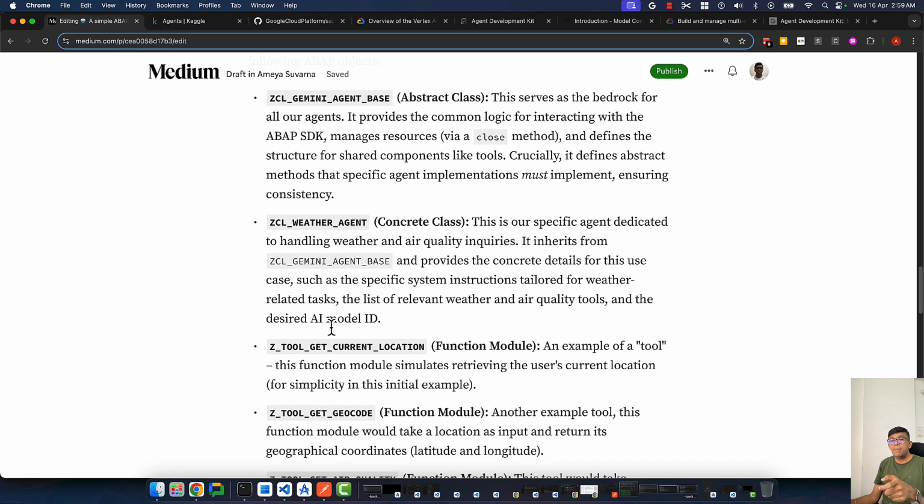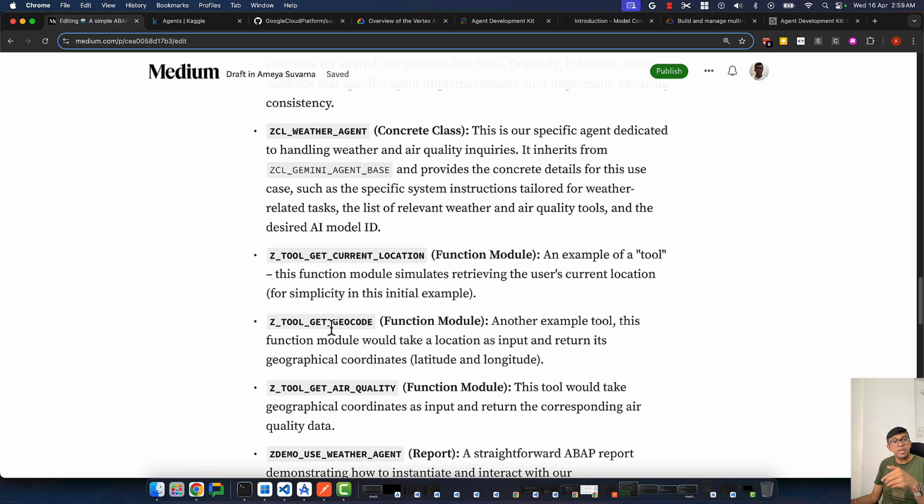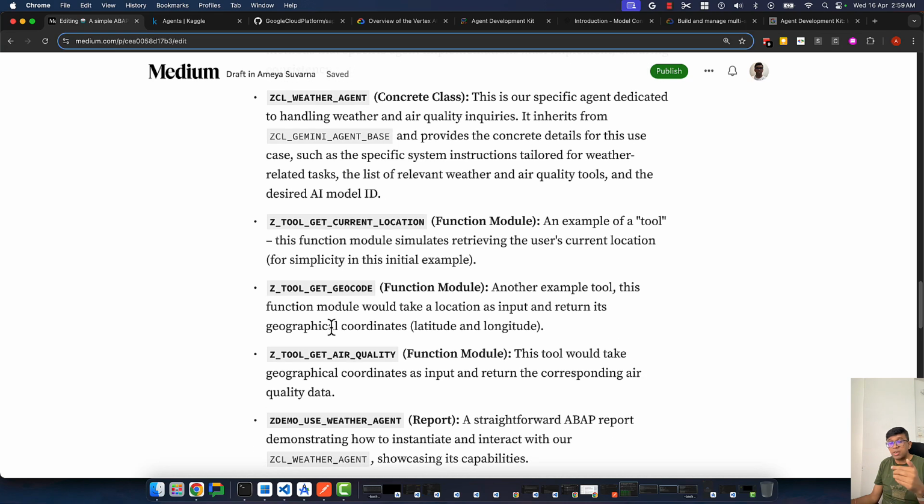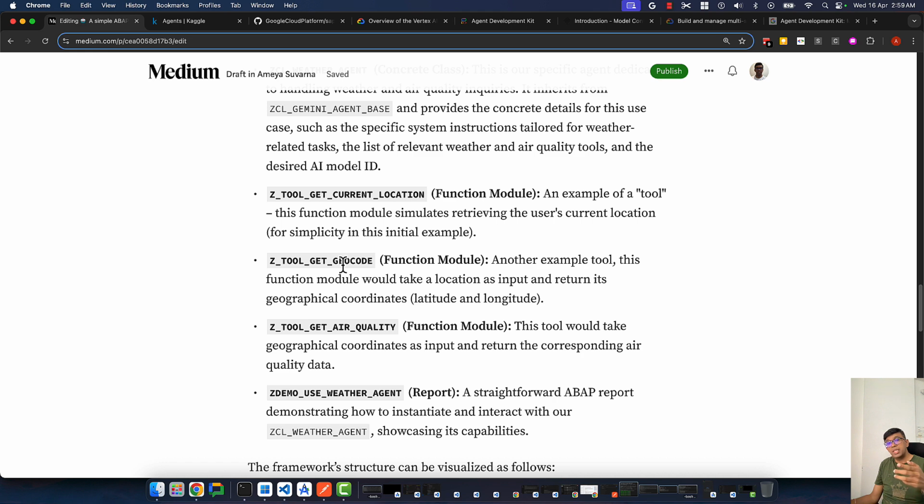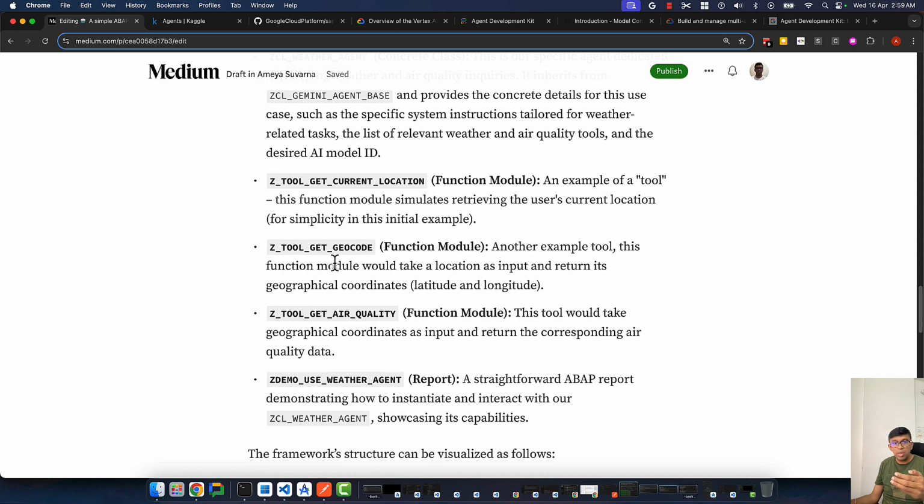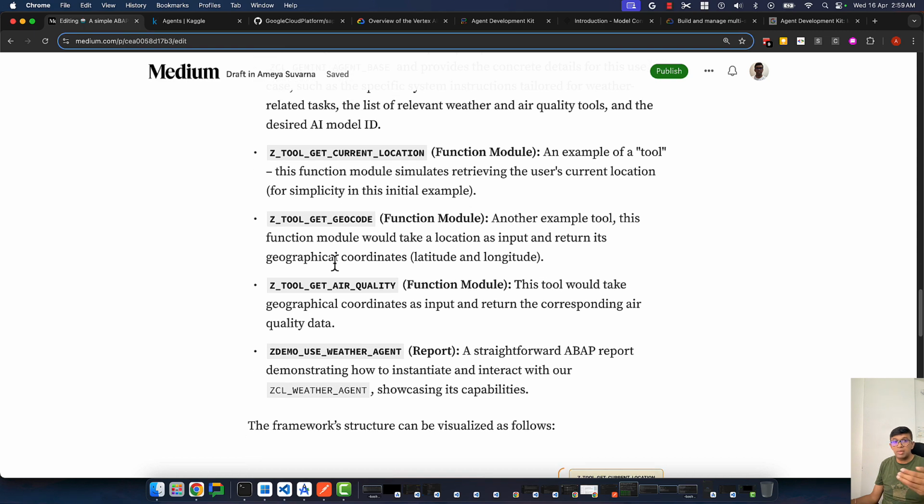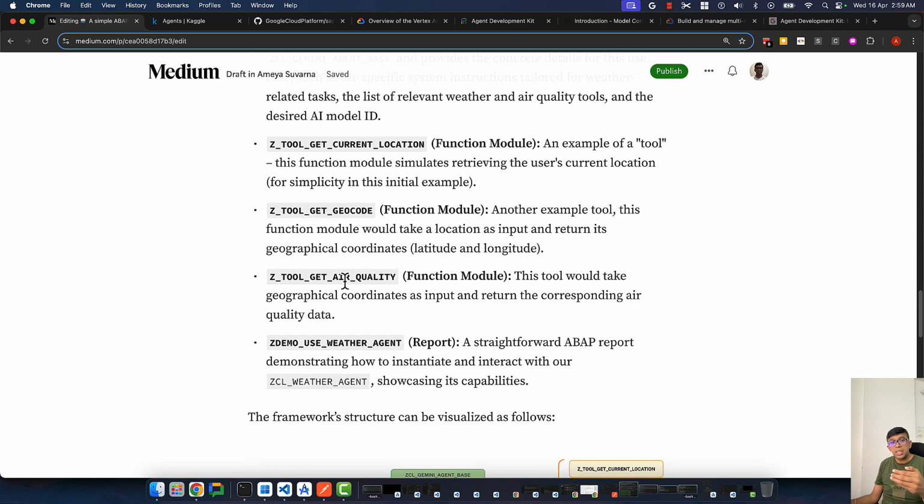This is followed by the 3 tools which you will end up creating, which are nothing but function modules. Tool number 1 will be used to get the current location of the user based on the user prompt. Tool number 2 will help us get the geocode, that is latitude and longitude, for the location determined for the user, or whatever is available in the prompt. And the third tool will be to get the air quality.